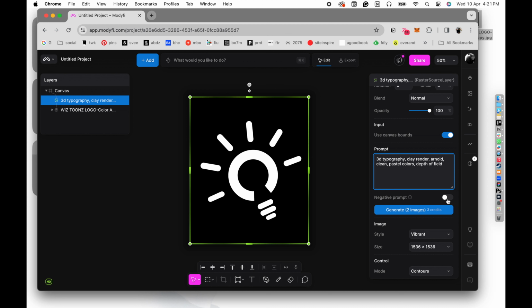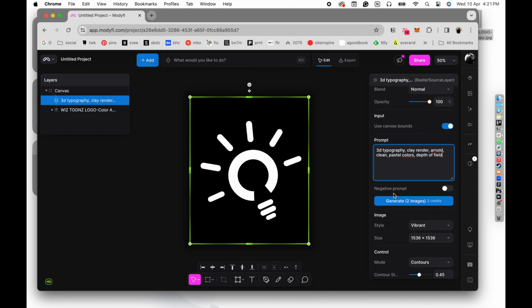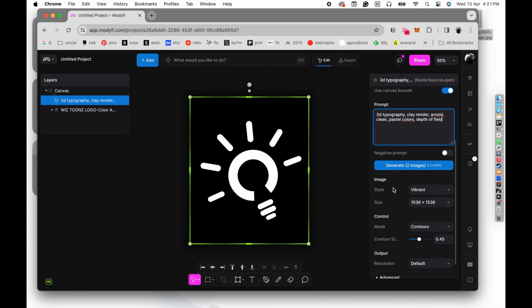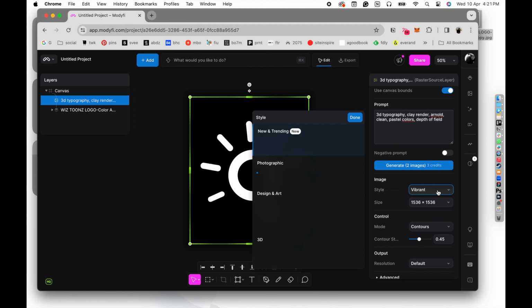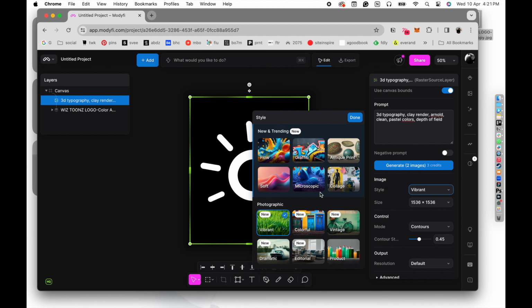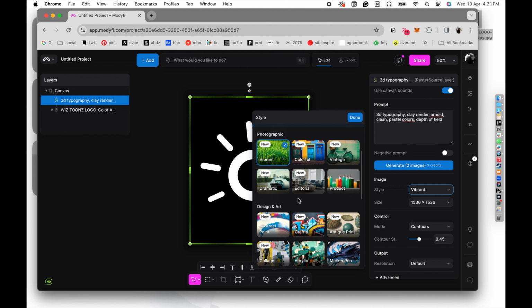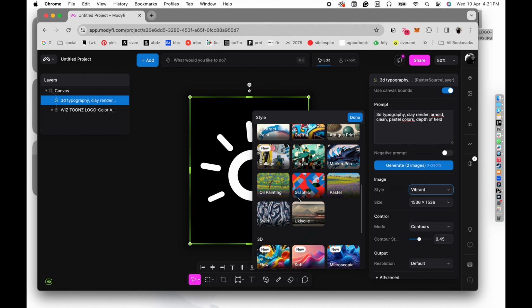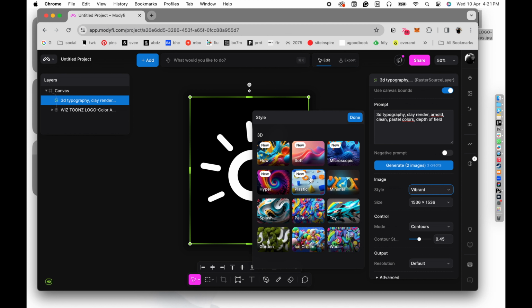Okay, so we have this. We can have negative prompt as well. You can enable negative prompt and say what is that you don't want here. So once you've done this, you can click on generate images and it will create images. You can also choose the style that you basically want here before generating. So I'm just going to go here and click on a style that I want. So there is microscopic, there is a lot of fun styles here. So I'm going to choose something which is plastic, which is pretty interesting.